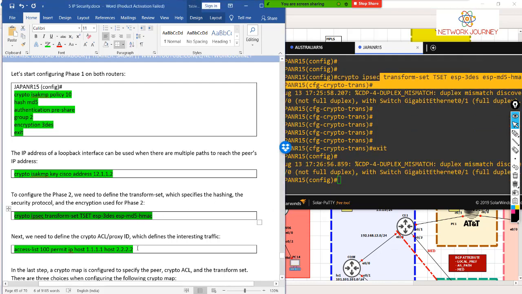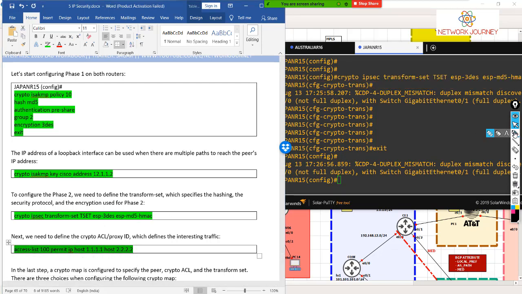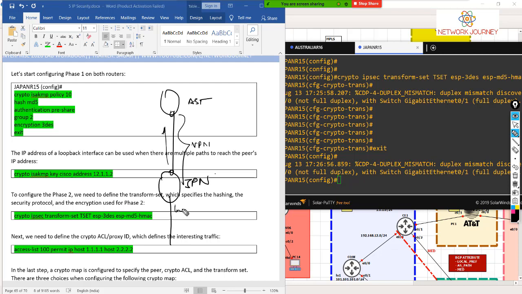So let's go with the next command. The next command is about allowing the interesting traffic. Now what is interesting traffic? So let's say this is Australia and this is Japan, right? Let's say we have configured the VPN on both ends, but how are you generating the traffic? Or let's say what is the actual traffic that would be sent over this tunnel, right? We call that traffic interesting traffic.